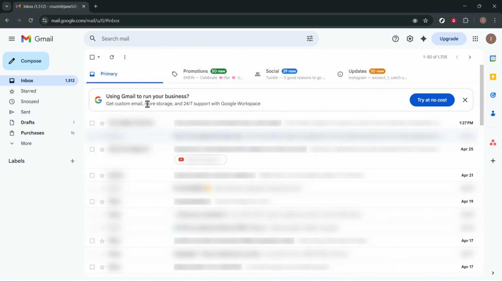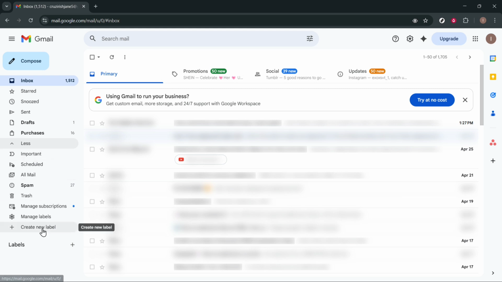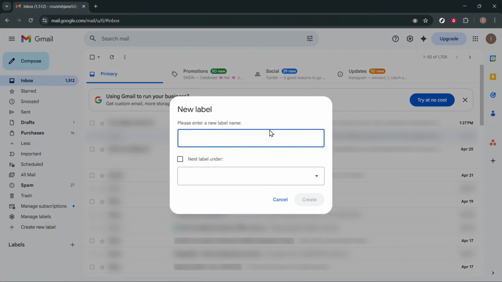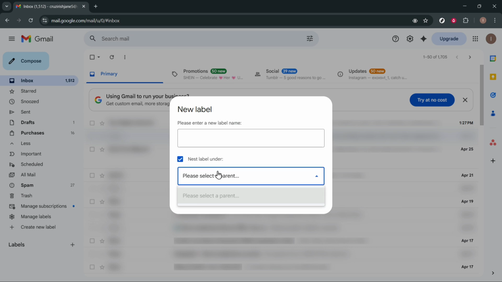Create a new label for your category. So to do that, go ahead and click on this create new label button at the bottom left, and that will take you here. So you can go ahead and enter a new label name, and then you can go ahead and nest the label under a specific label.